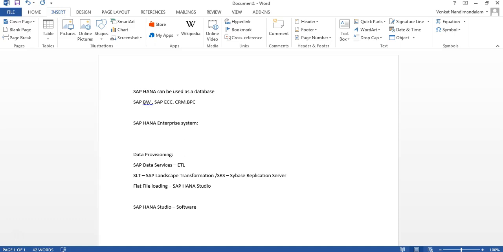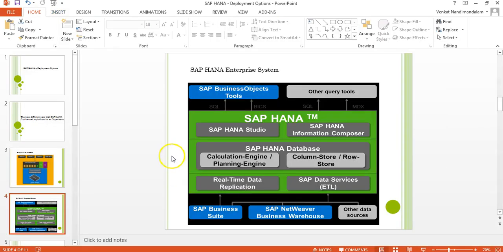component for the HANA platform, which is an Eclipse based tool using which you can manage, maintain, or do all sorts of operations on your HANA database. So you're going to build all the modeling objects in HANA Studio. Once you have the modeling objects available in HANA Studio, the next step is how you are going to access those modeling objects to build reports on top of them.